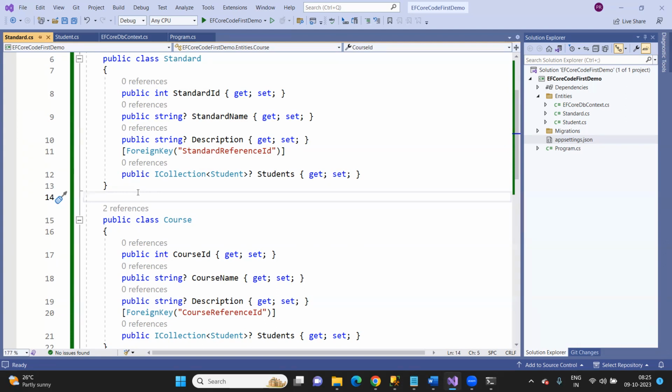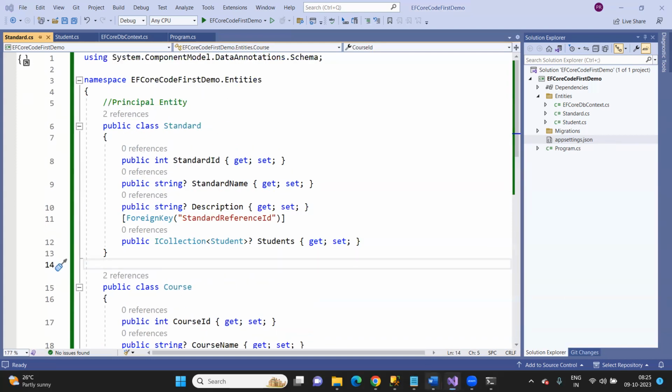Clear, sir. So one column you need to specify, and whatever value exists on that column, that value it is going to check whenever it is inserting into the dependent table.